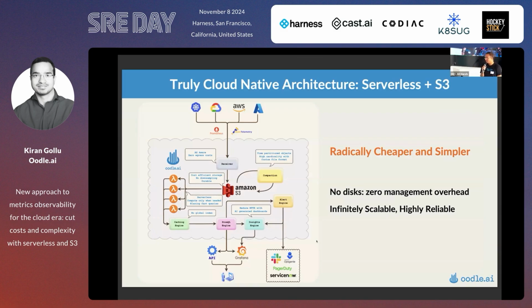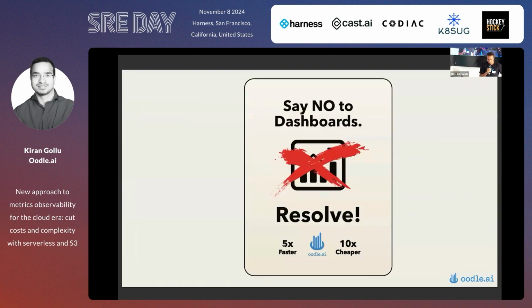So the truly cloud native architecture here, which I'll not be able to go into much detail, delivers radically better cost efficiency and simplicity because it makes the entire architecture stateless. You store the data in S3 and then you have lots of lambdas going against them. There are no disks at all in the entire architecture. S3 is incredibly durable, and lambdas are designed for the scale of the internet. The last thing that is very unique and different in our approach is that we say no to dashboards. Why have more dashboards? Just start resolving your alerts.